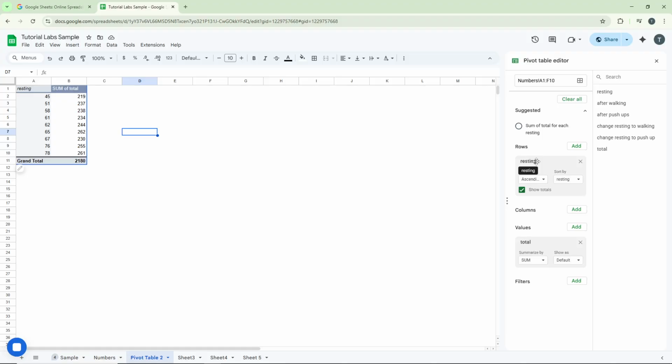Simply locate the Show Totals checkbox within the pivot table editor. You'll see it's currently checked, which is why the grand total is displaying in your table. Uncheck this box by clicking on it once. The moment you do this, the grand total row will disappear from your pivot table, giving you a cleaner view of your data without those summary totals.